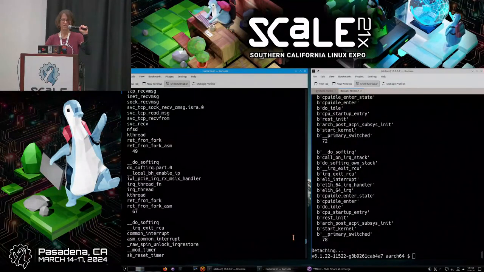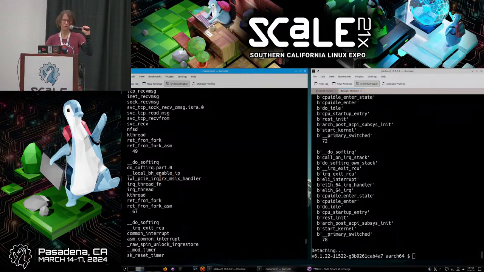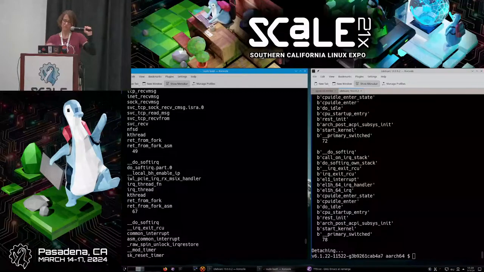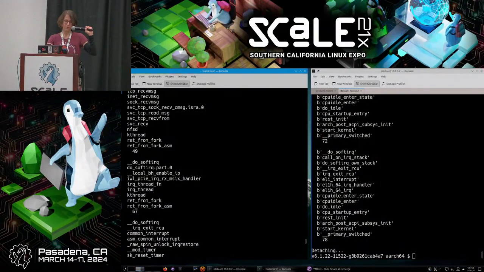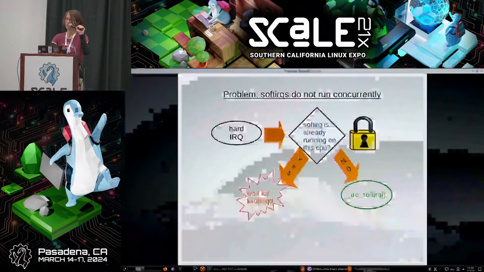So here's more TCP stuff. Here's a PCIe function that is calling do_softirq. You can see here's local bottom half enabled that is freeing the lock right before do_softirq runs, and so forth. So this is the best way I know to see what ksoftirqd is actually doing on a running system.